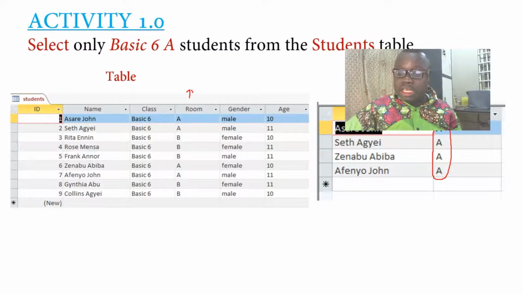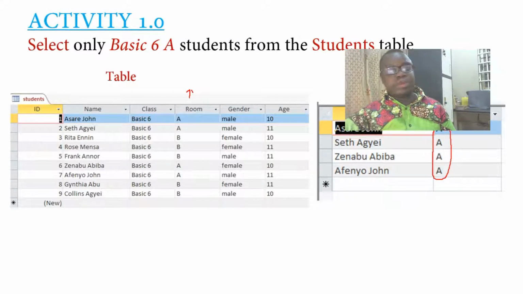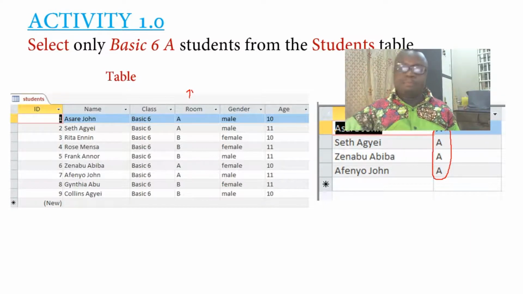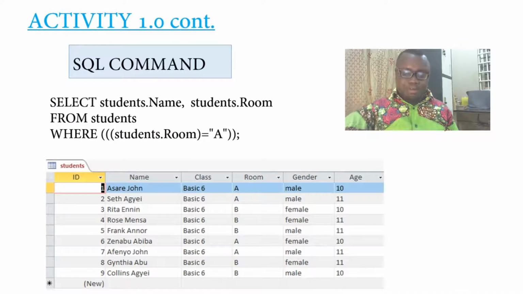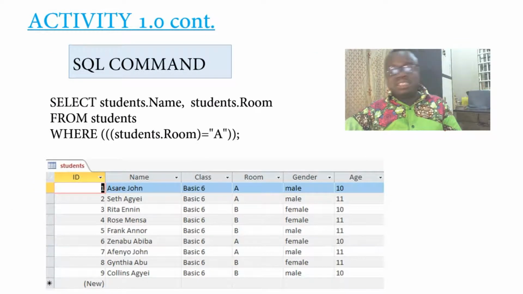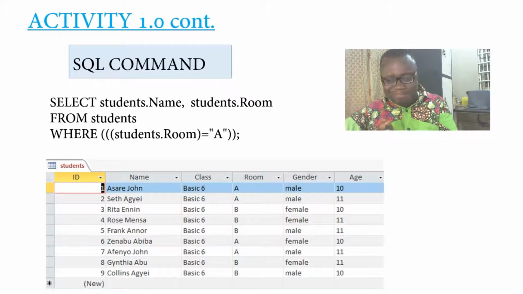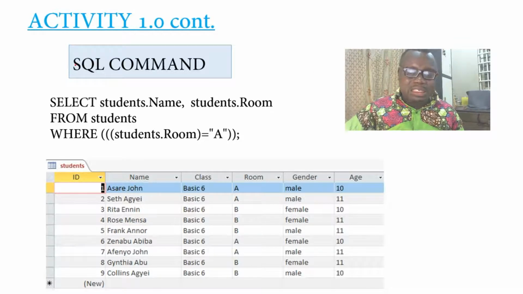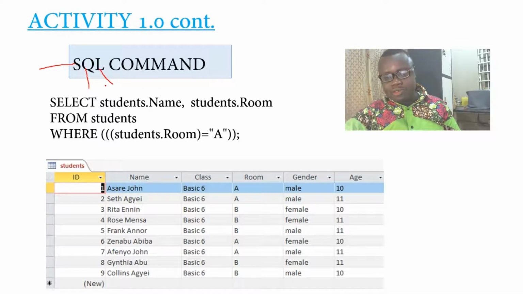And I'm going to demonstrate that, and you see how it works. It has picked students in room A only. And how do we do that? Now we're going to write an SQL command. SQL simply means structured query language. Structured query language. So the S for structured, the Q for query, then the L for language. So that's the full meaning of SQL. So this is the SQL command I'm going to write.